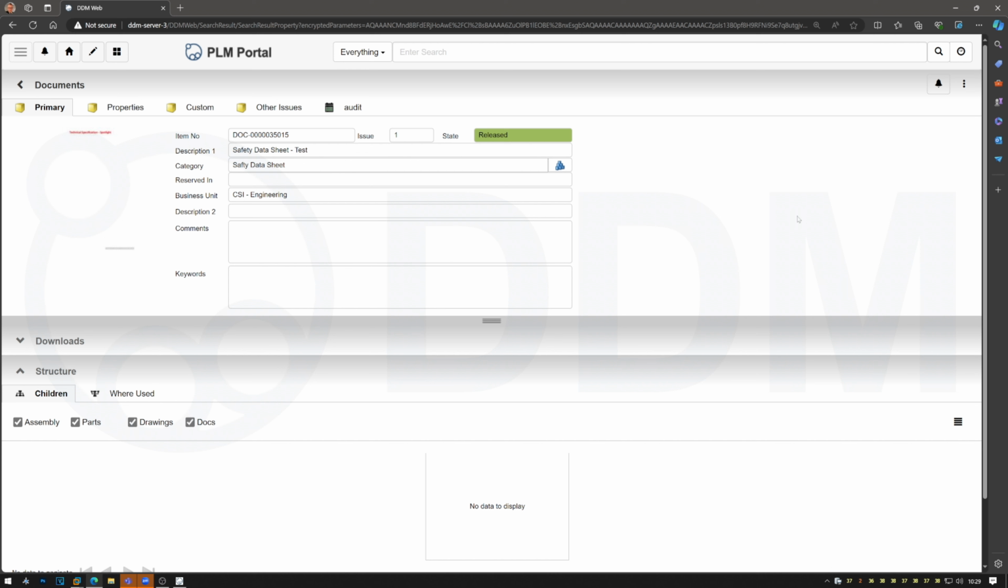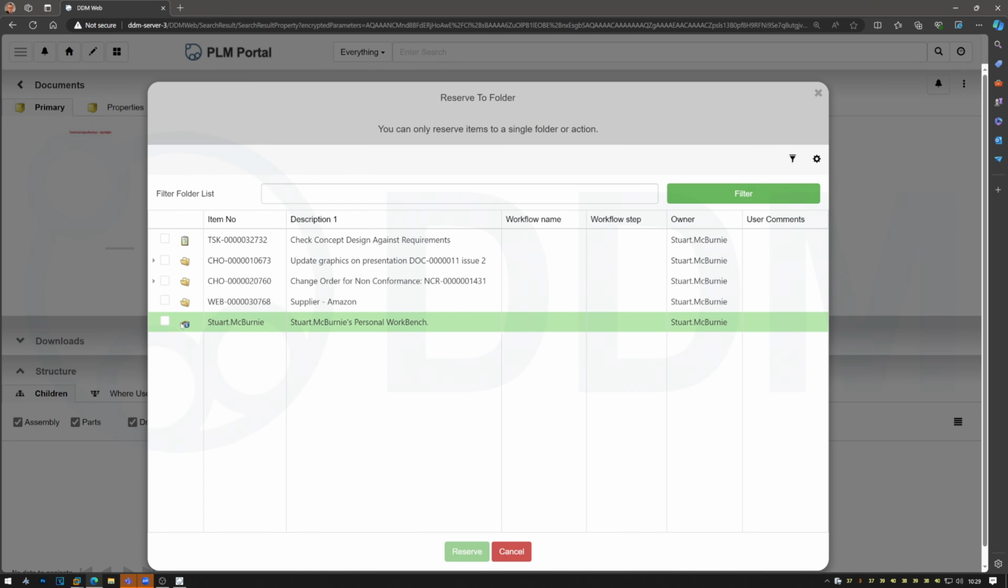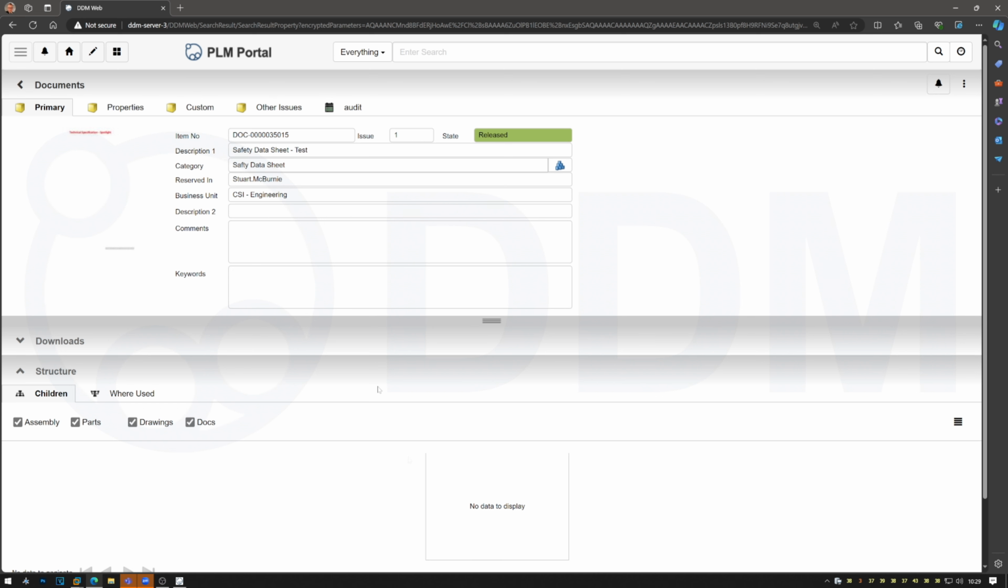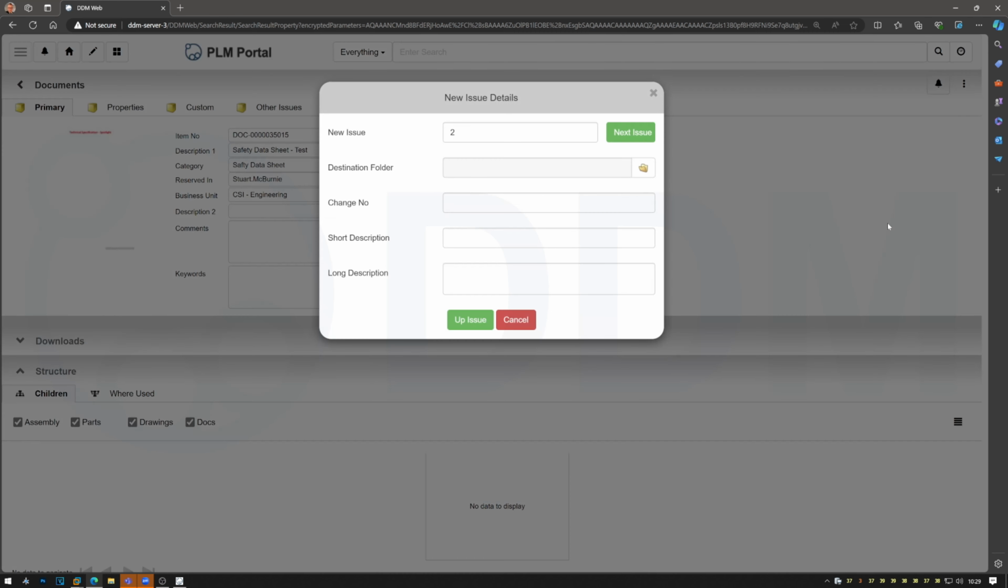The next option is the ability to upissue an item. So if I take this safety data sheet as an example, it's currently a released document. I'm going to start by reserving this to my workbench. Okay, and I now have the ability to upissue an item. So if I go back to my mini burger menu, I can now use the upissue function on this document. It's going to go from issue 1 to issue 2. Clearly this can also be overridden if you want to use major minor revisionings or alphanumeric.